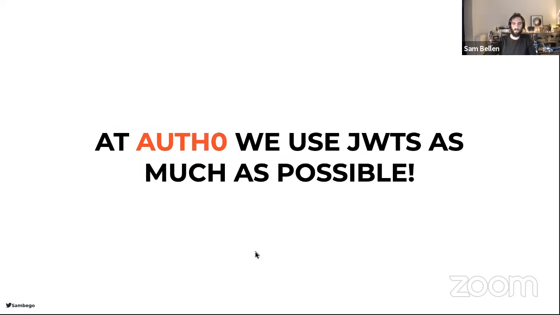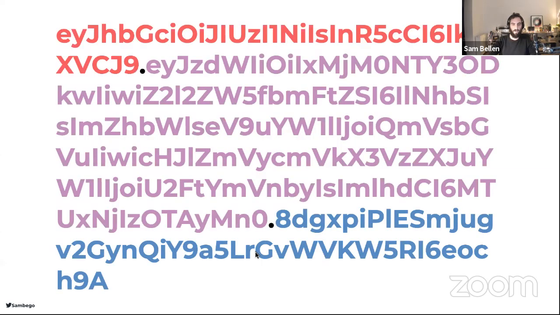At Aussie, we use them as much as possible, just because we like them. They're very powerful. And if you've never seen a JSON Web Token before, this is a JSON Web Token. You might see that this token is made up of 3 different parts: the top part in red, the middle body in purple, and the bottom part in blue. They are separated by the 2 dots in black. And this is something typical about JSON Web Tokens. They will always contain these 3 parts with the 2 dots to separate them.